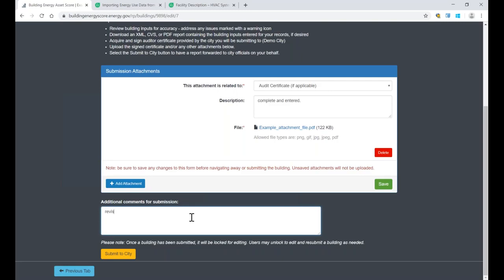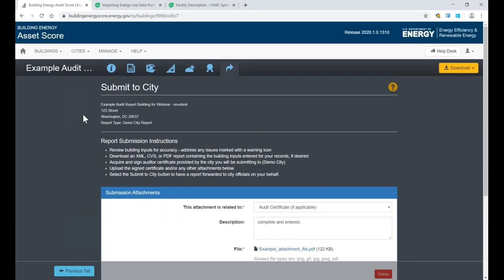This is a revised version of the report that we entered earlier, et cetera, et cetera. And then you can hit the Submit to City button, and that will put it back in submitted mode that we talked about earlier. I think I mentioned in the slides, before or after you submit a building, you could select this download button to download a report in either of these file formats for your own records.